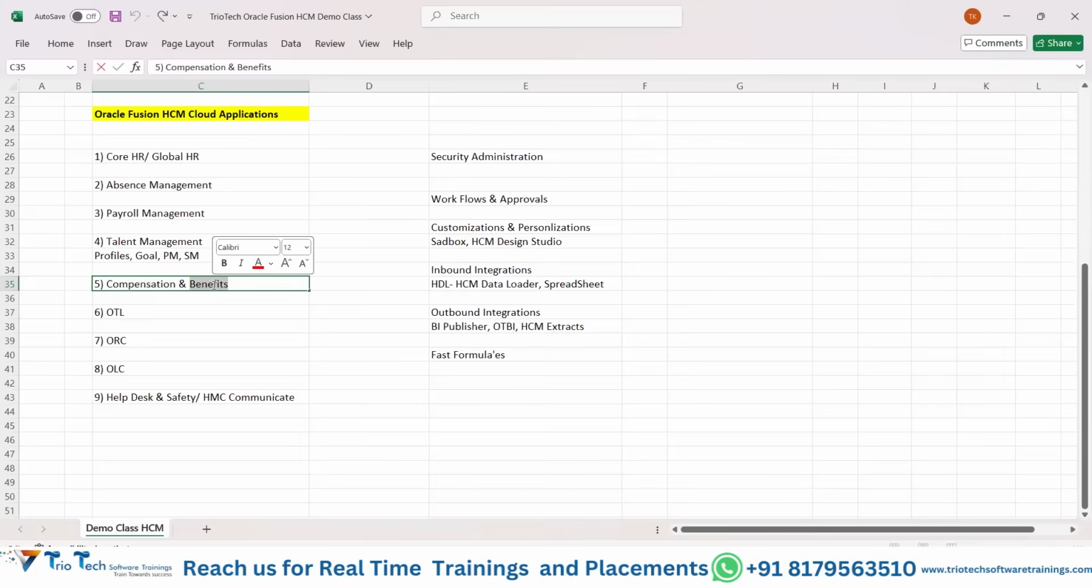Then benefits. In some countries, employees will be enrolling with some insurance plans, particularly in the US. You will be having dental insurance, Medicare insurances like that. All that will be handled in the benefits module.